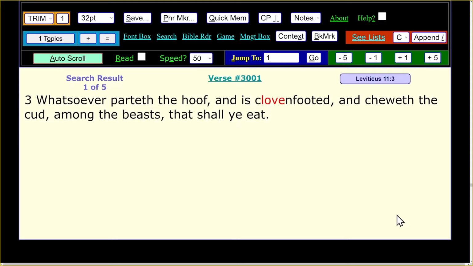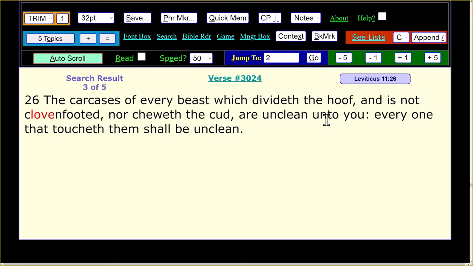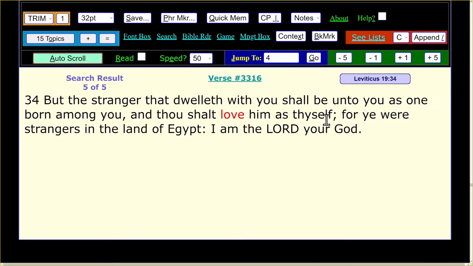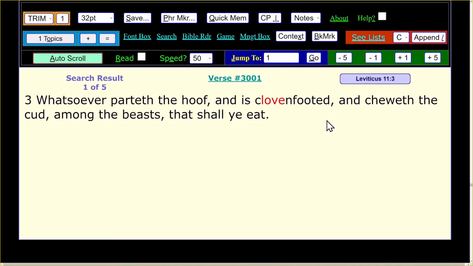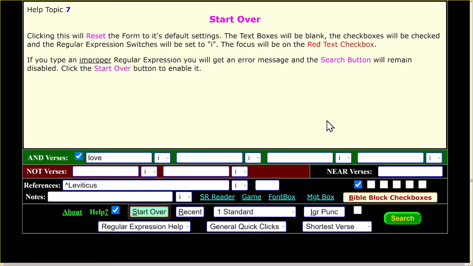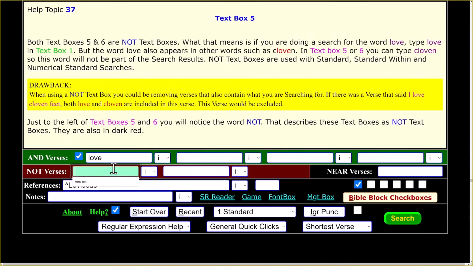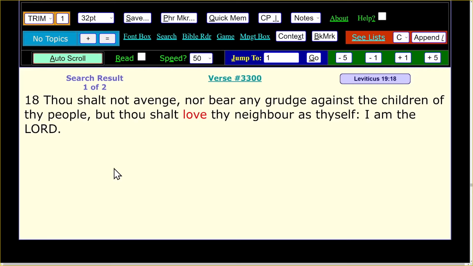And we were looking for love in Leviticus, and we found cloven-footed. Does that sound like love to you? No. Now I don't want all those cloven-footeds in there. So I can go back to my search box and type in "not clove." And when I push Alt equals, do my search, now I just have the ones with love.